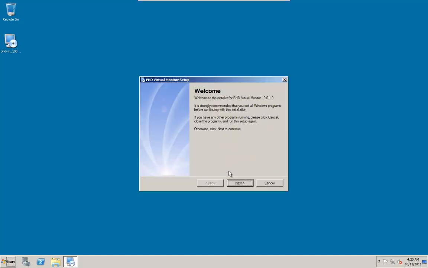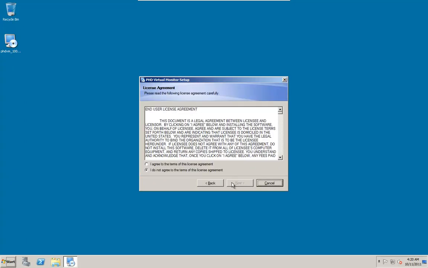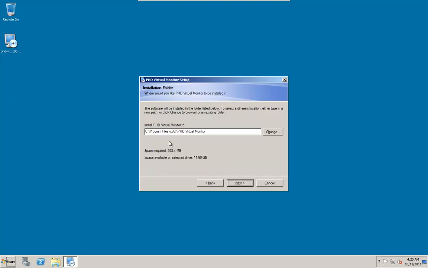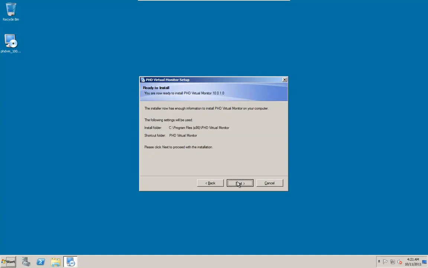Choose Run to launch the install file, and hit Next through the first couple screens, choosing to accept the license agreement along the way. Next, you'll have an option to specify where you wish to install PhD Virtual Monitor to. Simply choose the directory you want and choose Next.